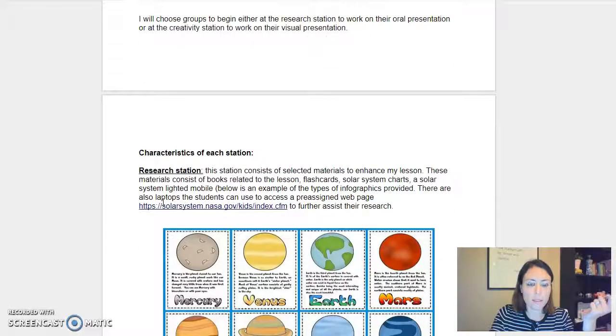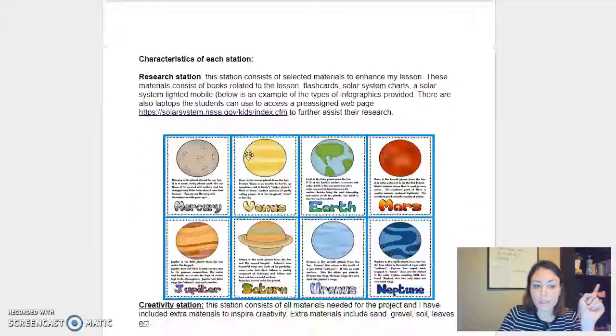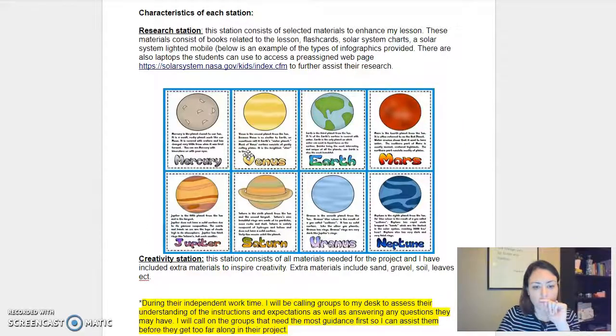Next, the students will begin their work at one of two stations. There are two stations, the research station and the creativity station. The research station consists of selected materials to enhance my lesson.